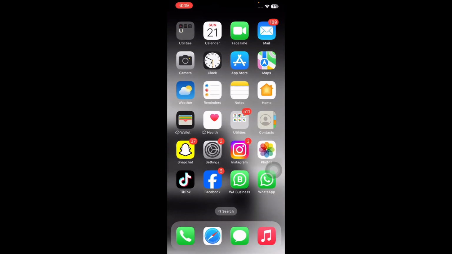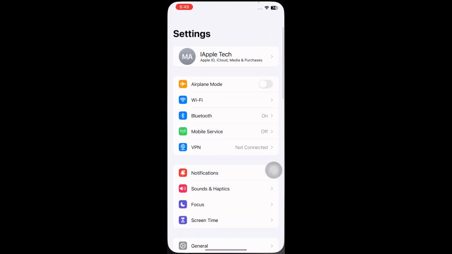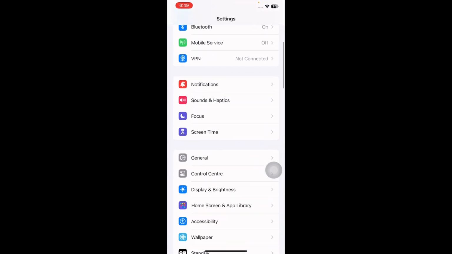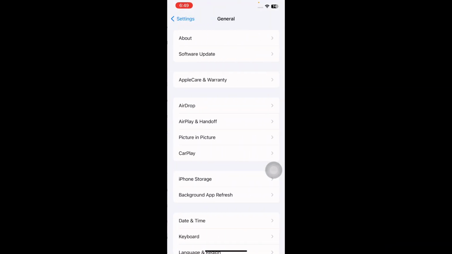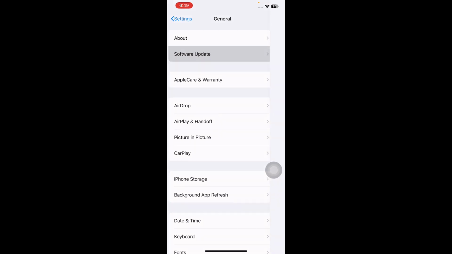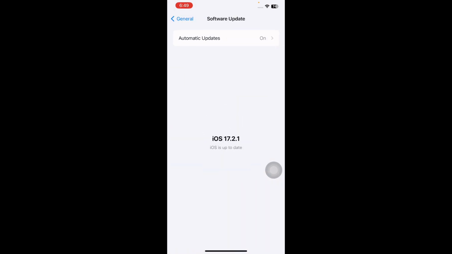And the next step is to update the iOS version to the latest. For this, go to Settings, scroll down and then tap on General and then tap on Software Update. Wait until the page is loading. See if there is any update available. Then download and install the new iOS version and you are done.